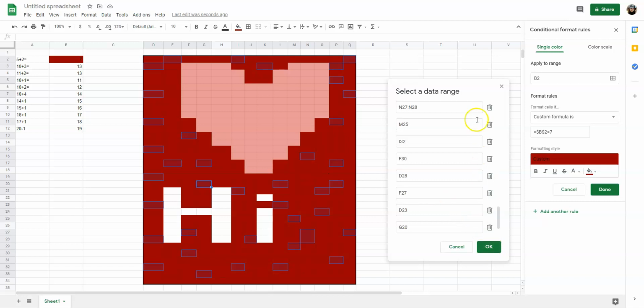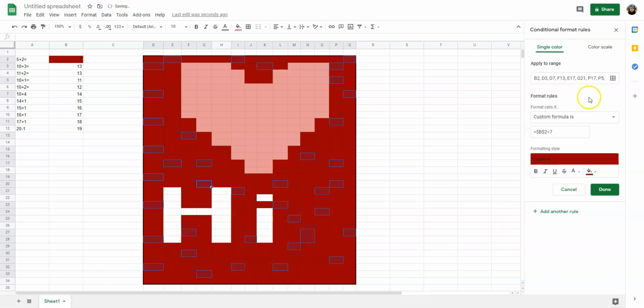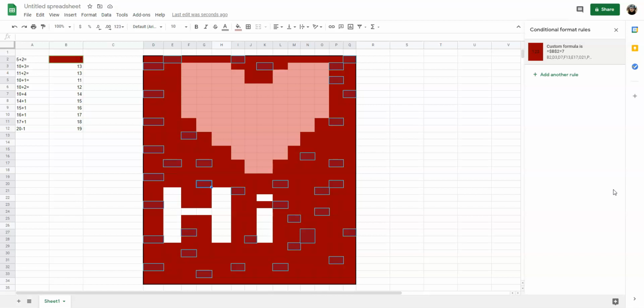And when you're done, make sure to hit OK out of this box. You don't want to hit done over here yet. Make sure you hit OK in the select a data range box. Okay, now at this point, we can hit done. Okay, so very carefully, don't hit anything else yet.